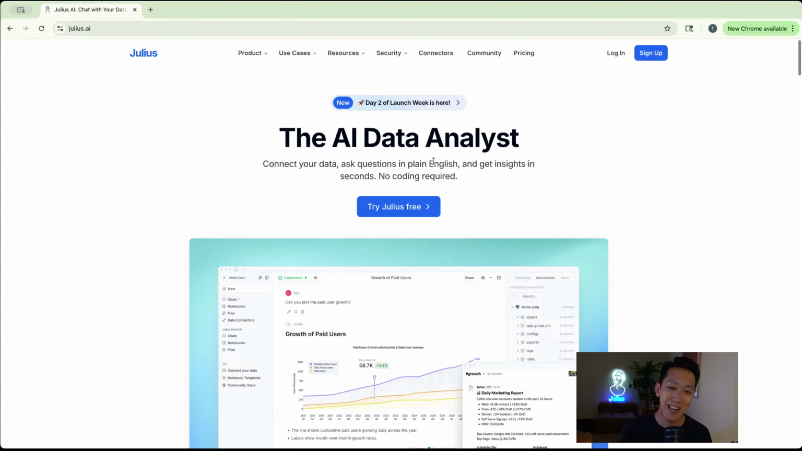Basically, what we see here is a subtitle: connect your data, ask questions in plain English, get insights in seconds, no coding required. And we'll walk through all of that in today's session.